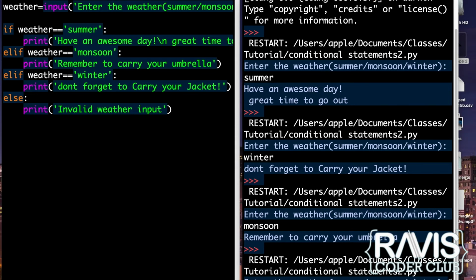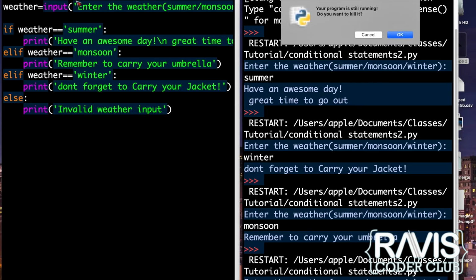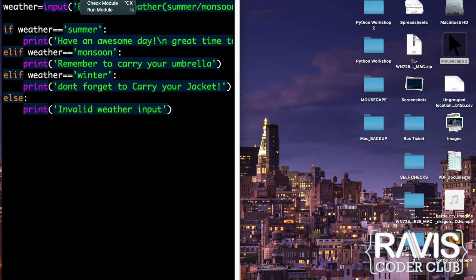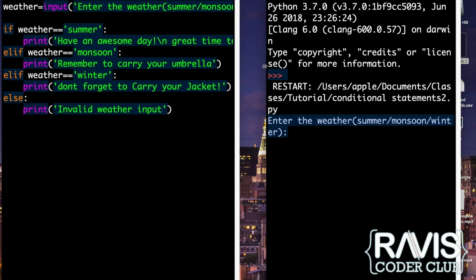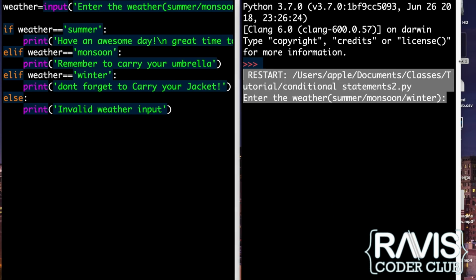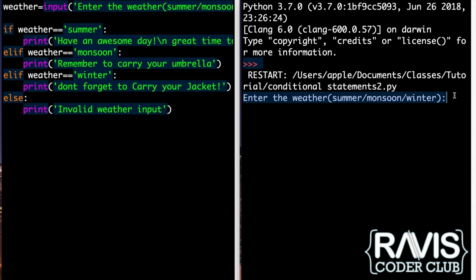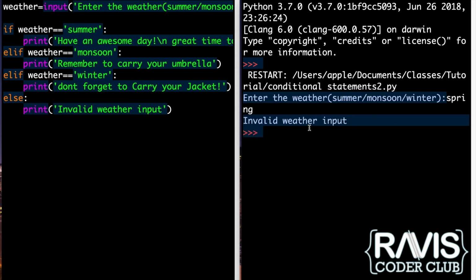I'll enter one more weather called spring. Let me close the shell and rerun it so the output appears on top of the screen. So I'll run the module. The shell has restarted and it's waiting for my input. So let's enter a weather not entered till now, which is spring. In this case, I get the print invalid weather input. So only one of those print statements works, which corresponds to the input. That is what I wanted to show you in this video.